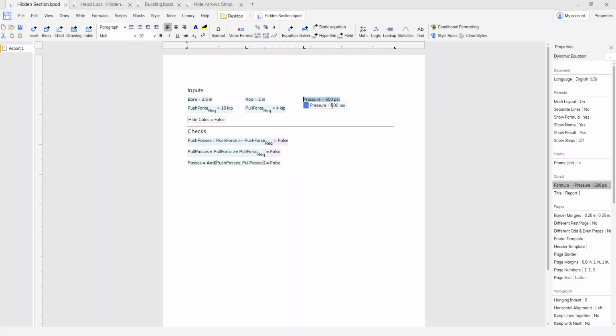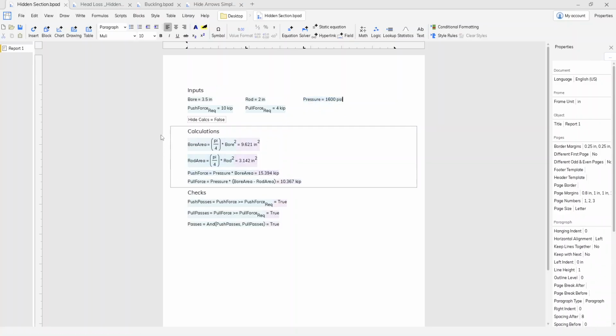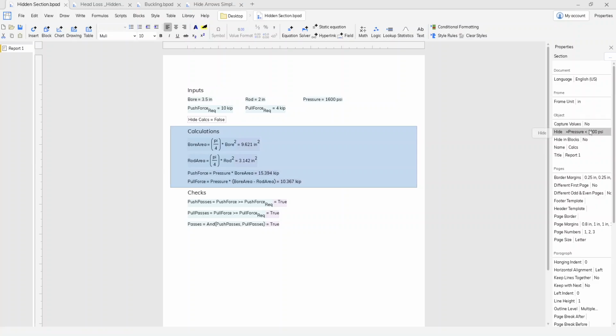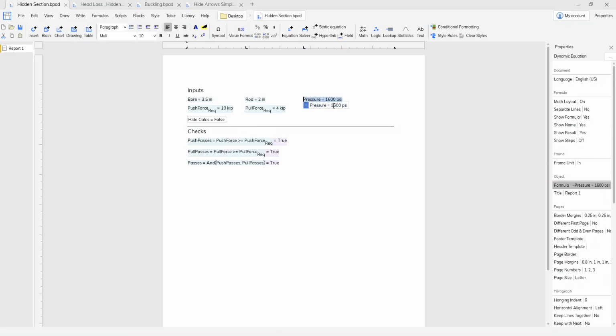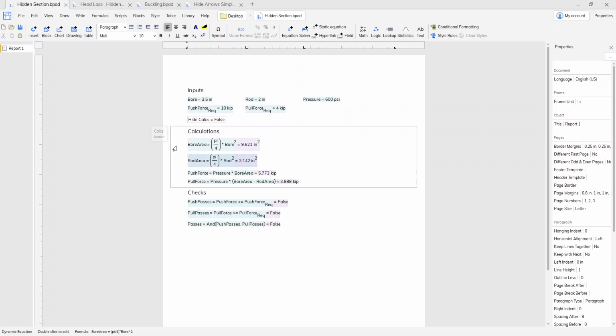It's not a super practical use, but another thing you could do that would be a little more practical is hide it only if the checks pass. So I'm going to reference this value passes and click OK. So long as all of our checks pass, it's going to be hidden. But if they fail for any reason, so now they're false, then the calculations will show. So that's the basic setup for hidden sections.